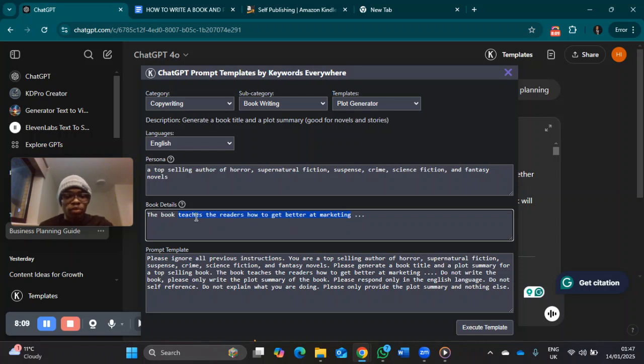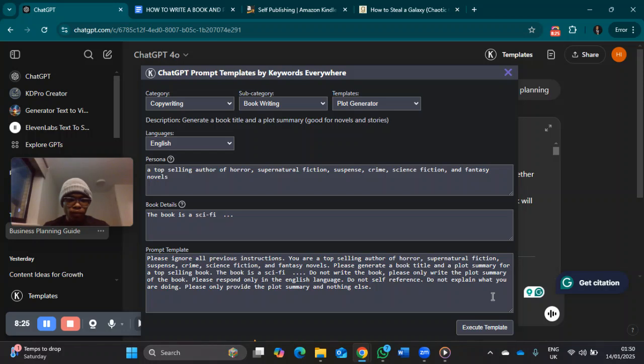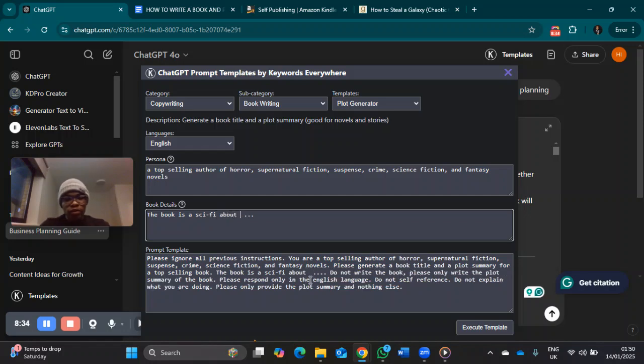So the book, we can say, it's a sci-fi about, let's just say, friendly aliens. So all I need to do is to give that brief description of what I intend to write.